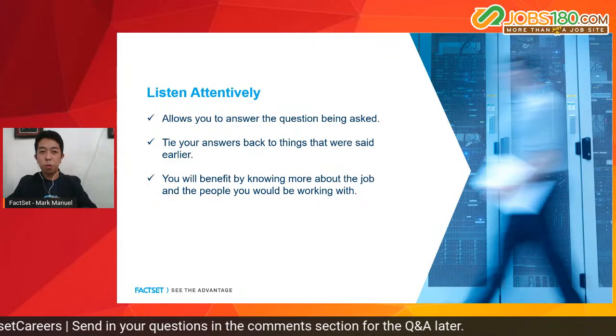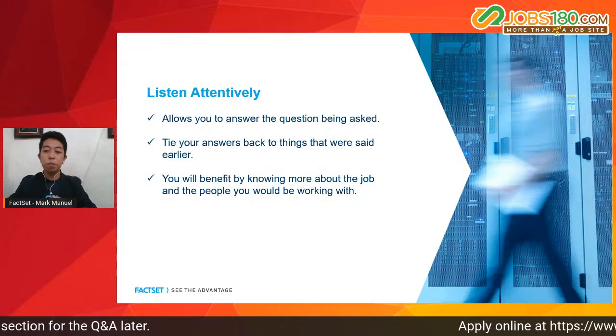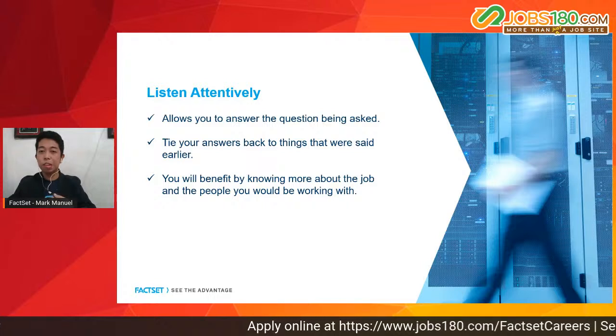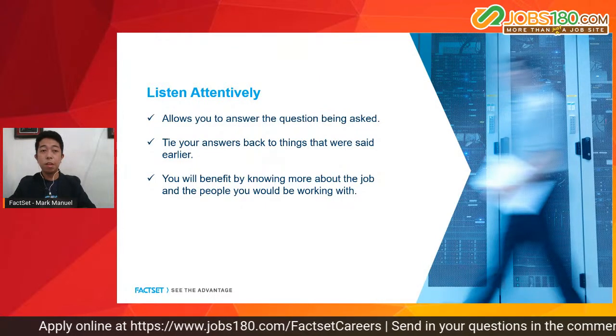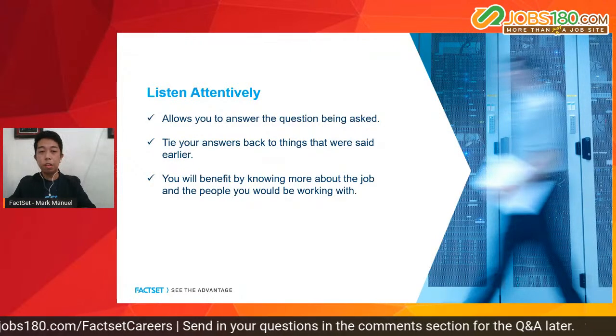One example is that you can tell the interviewer that they mentioned earlier that the company specializes in financial data, so you're curious to know how your skills in SQL writing might help the company be successful in delivering the service. That's one example to show that you are listening attentively.